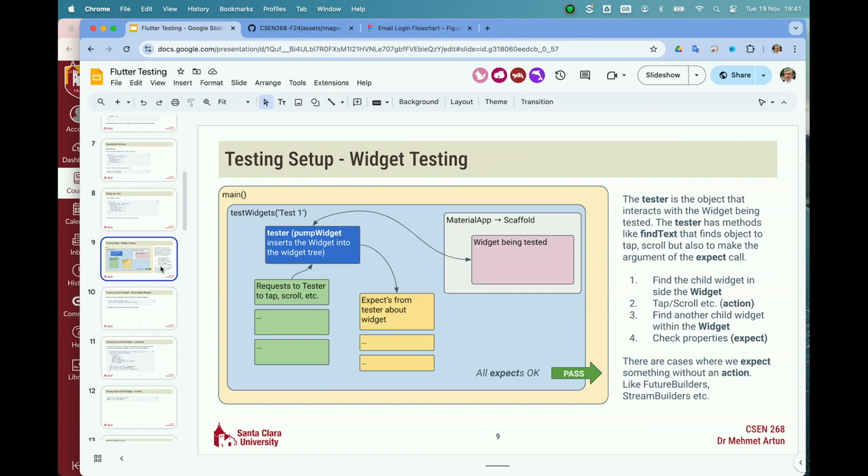So we have this agent now. These green boxes are our requests, our things to do. And then after we make those changes, we can go and do expect. Did you do them, right?